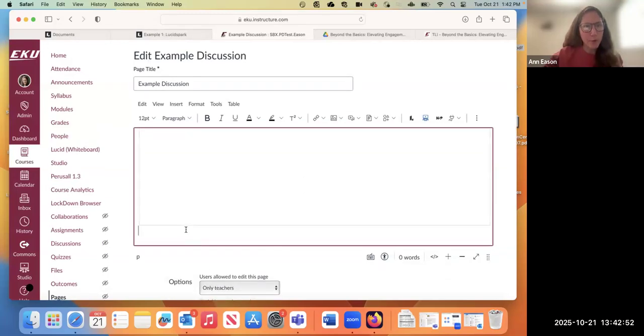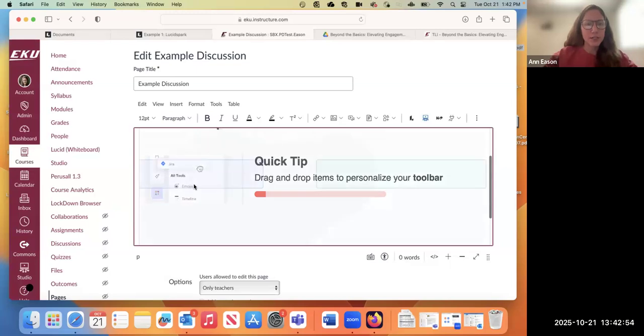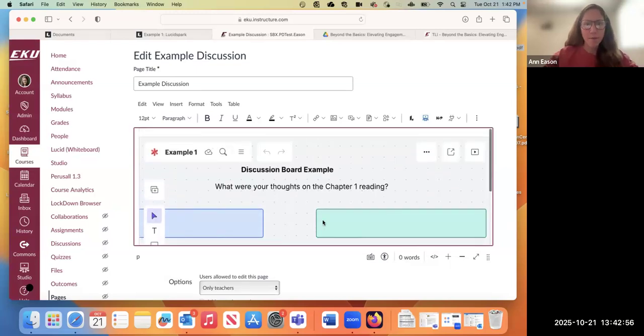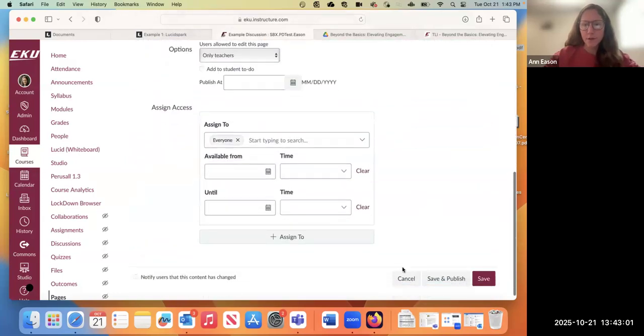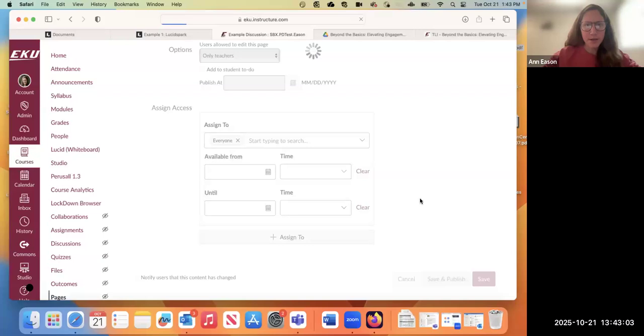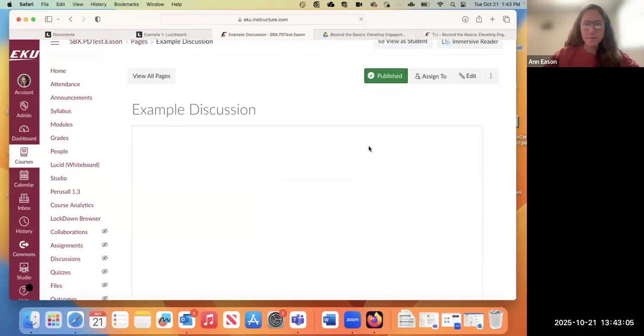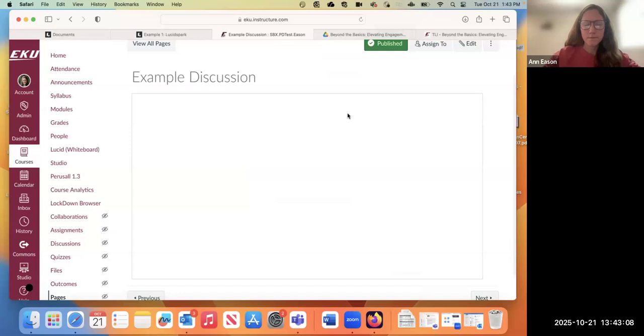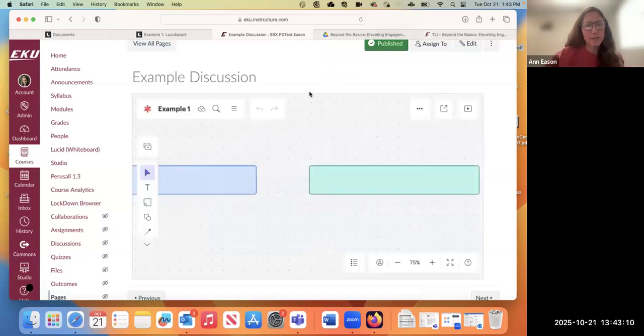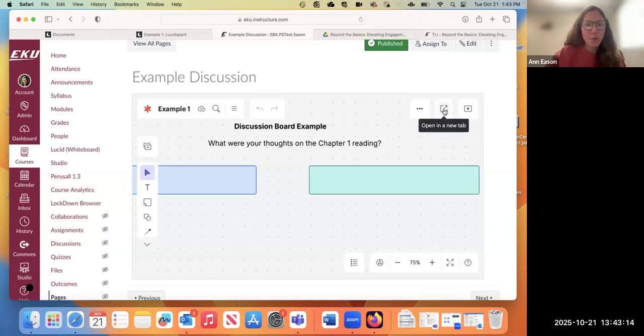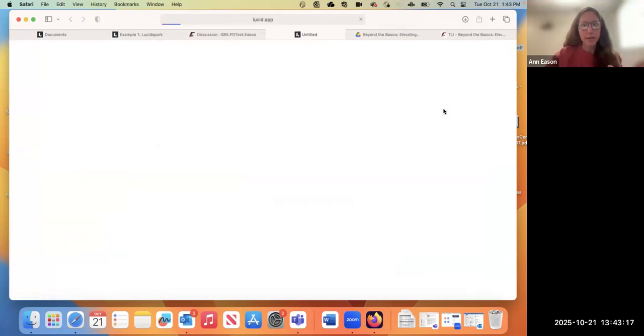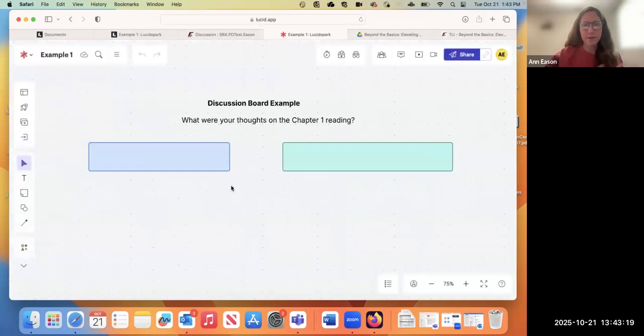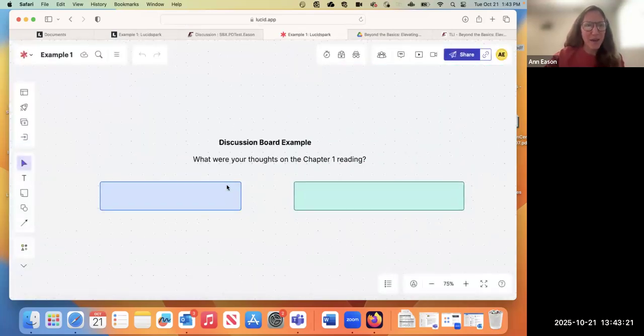I might still add my rubric to the bottom or give students instructions towards the top of the page to let them know exactly how I want them to interact with it. And then I'm going to publish this. And then my students will see the discussion right here in this page. They can still view it in a new tab, which will bring it into a full screen view so they can scroll around and have enough space for their work, but they're not leaving Canvas.